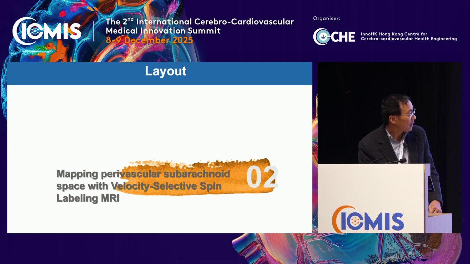And here I show a second example of how we can map the perivascular subarachnoid space with this velocity selective spin labeling approach.